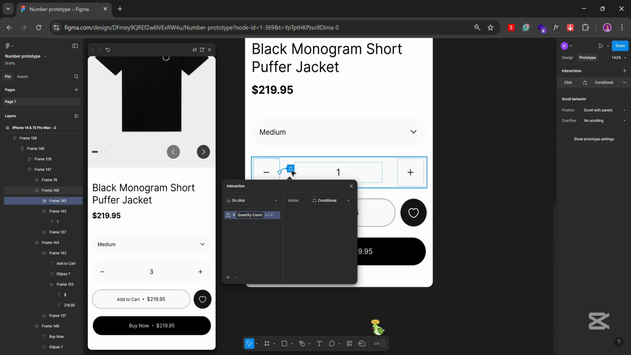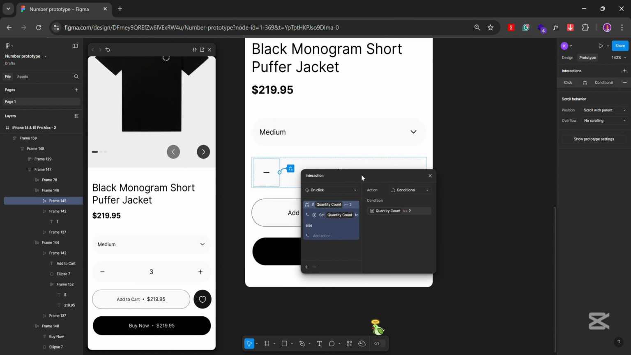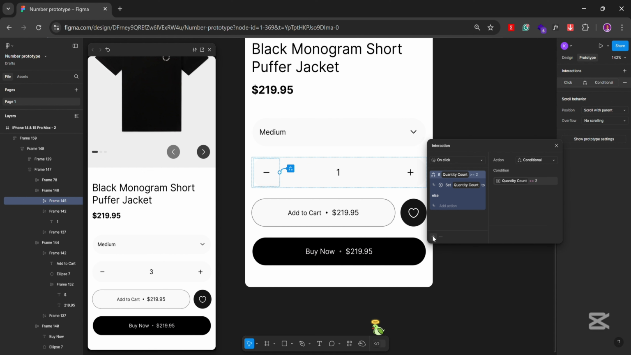Let's do it for the minus button. Click on this and bring this here. So you click on this tiny plus button. We want to set a variable, which is the amount. We want the amount, sorry, not the quantity count. We want the amount to reduce, which is subtraction, reduce by 219.95. So this is done.